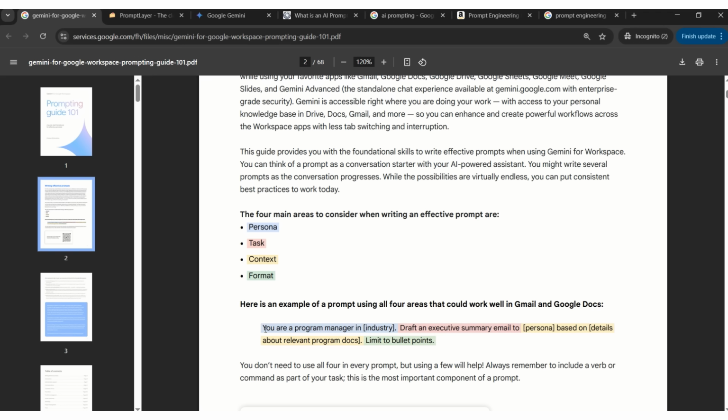Here's an example. So you are a program manager in what industry? So that's like the persona. You've given the AI a persona to embody. Now, draft an executive summary email. That's the action, the task you want the AI to perform. So draft an executive summary email, and the persona is based on the details about relevant programs.